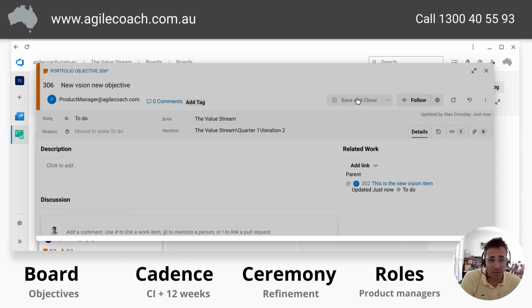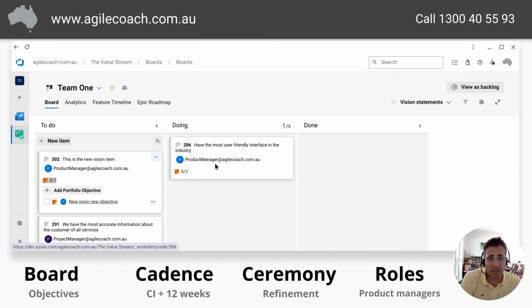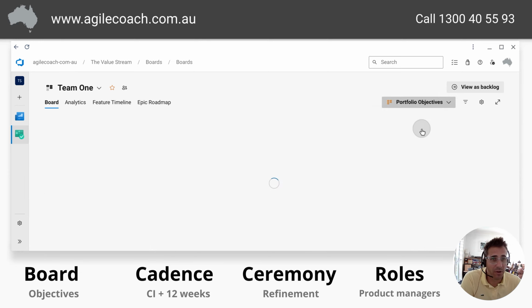You will have noticed other fields there. I'm not going to go into that. That's not the purpose of today. And hopefully when that saves and closes, which is just taking a little bit of time, you've now got a new objective in there. And then through the refinement, you might do that through them all. And then at quarterly planning, you would be able to look at this view, which we go into the portfolio objectives, which would be prioritized by the product manager.